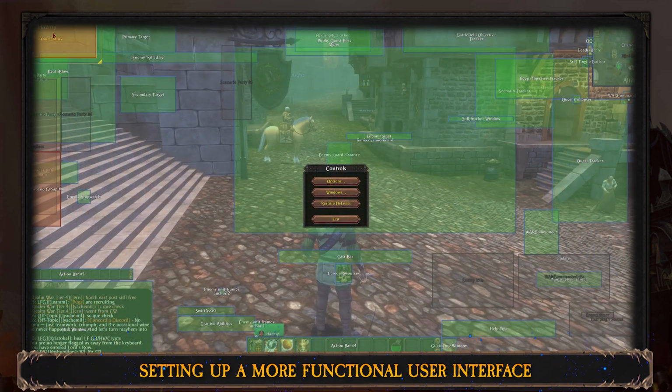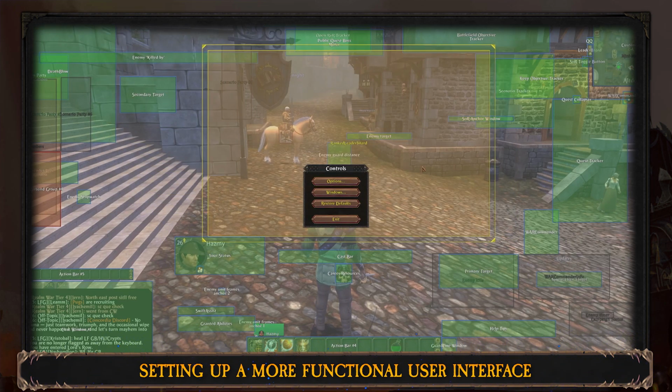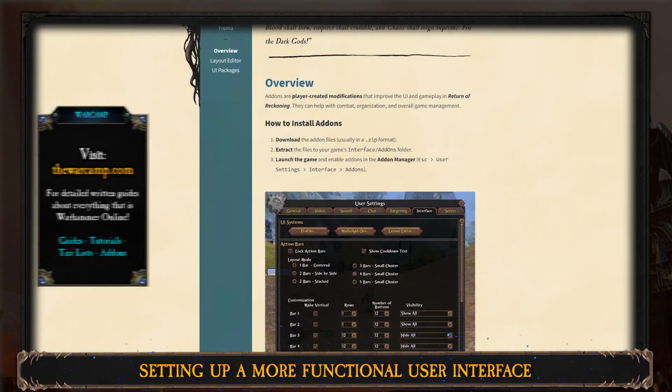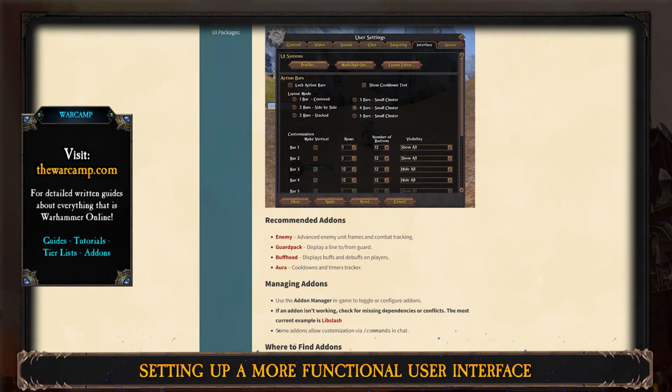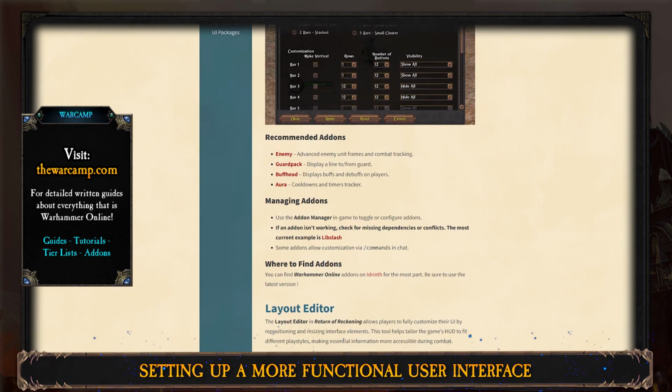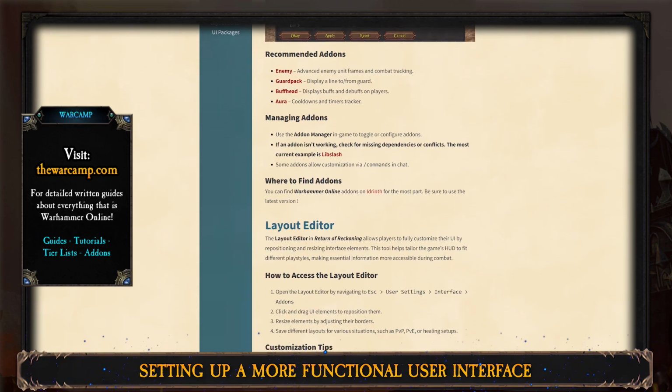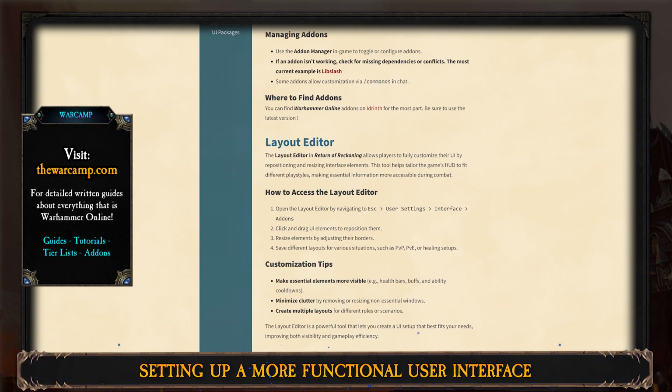If you don't want to mess with add-ons individually from zero, or you'd like to start with a pre-made UI pack to learn the basics, you can also visit the Warcamp website linked below that will have a couple of packs you can use, but I will also link below my own UI pack and also the website you can download them from.